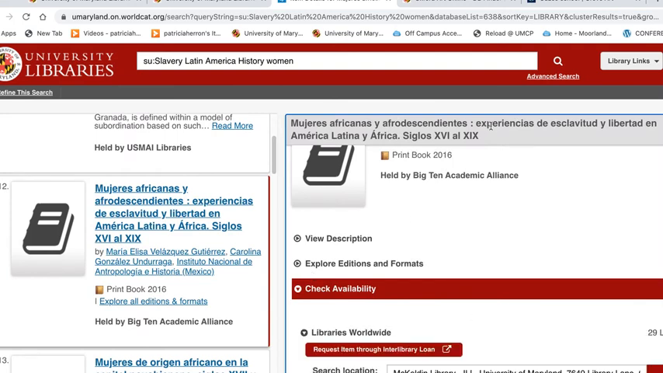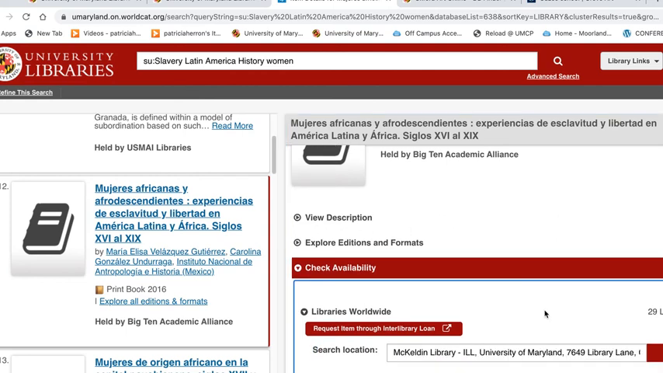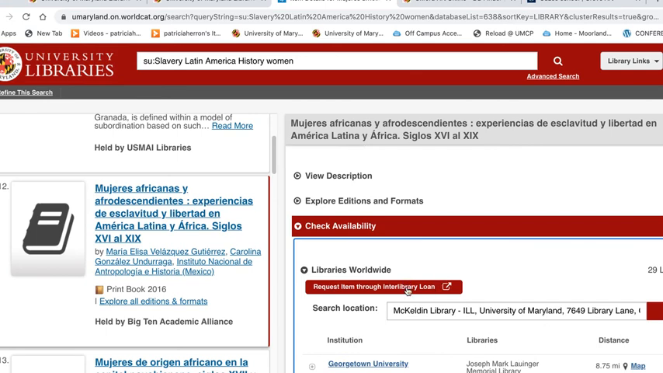And this is a book that happens to be published in Spanish. So if you prefer Spanish, there is a lot of Spanish content in WorldCat. Mujeres Africanas y Afrodescendientes, Experiencias de Esclavitud y Libertad en América Latina y África. And these are the 16th through the 19th century. Again, this is a book that our library does not own, okay? But it is available. Chapters would be available through interlibrary loan.